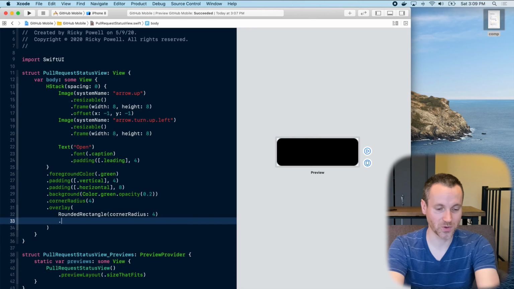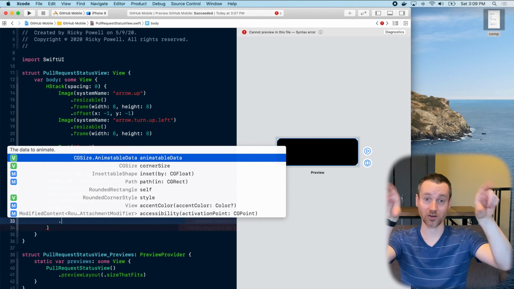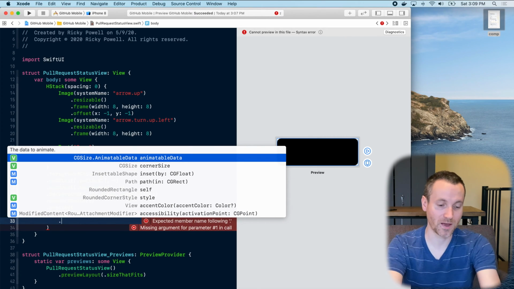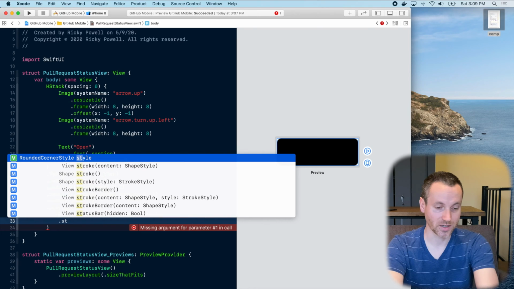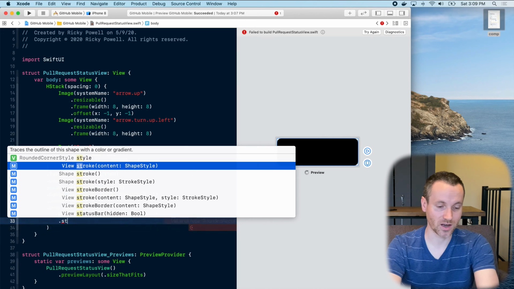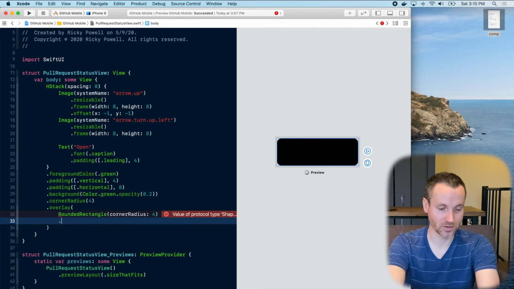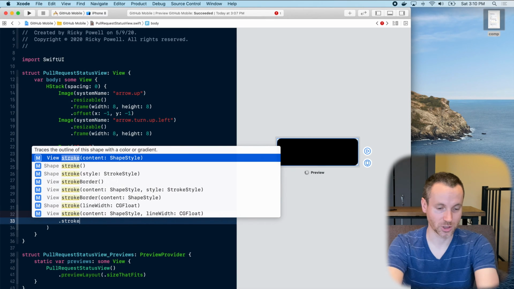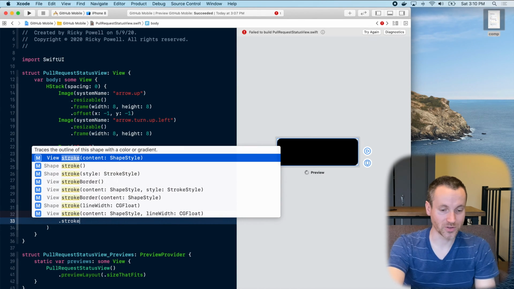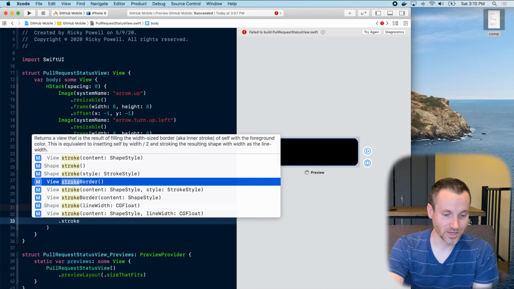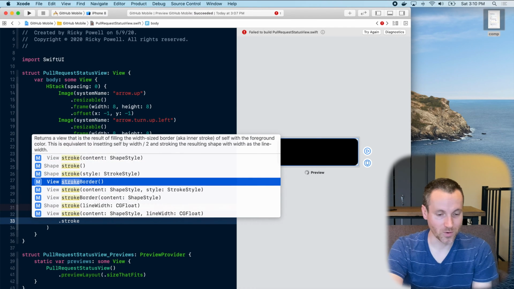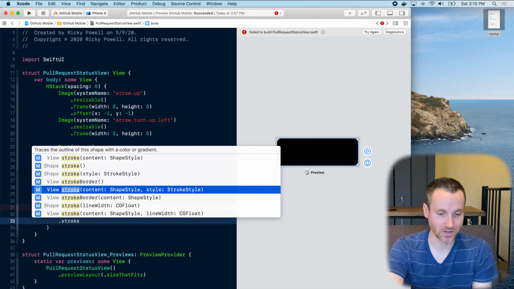Now we actually want it to be a border. We don't want it to be filled, but that border is known as a stroke. So any one of these shapes actually has an option for a stroke. So the first stroke that we're going to do, let me show you the autocomplete here. There's a content stroke, and then there's like a stroke border. But we actually want this first one here, so I'll show you how this looks.